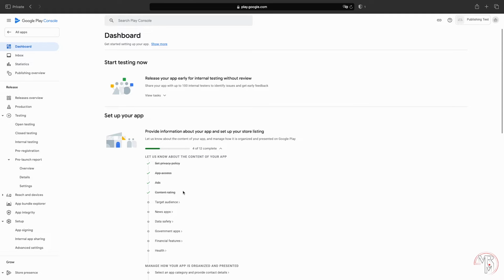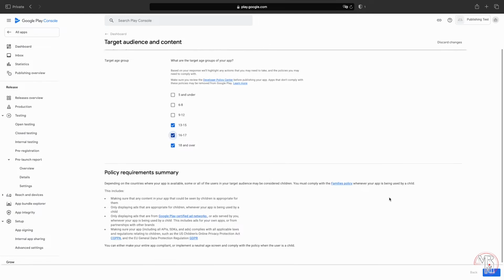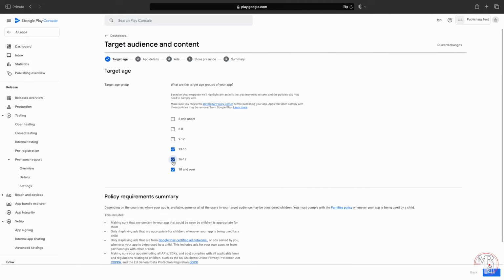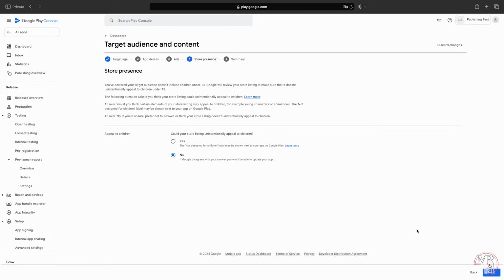For target audience, the simplest option is 18+. If you choose an age group below 18 though, you will have to make sure your app meets additional compliance requirements. Next, if you indicate that your app is 18+ here, you need to indicate whether it might be appealing to those under 18. And if you choose yes, your app listing may get a Not Designed for Children label.